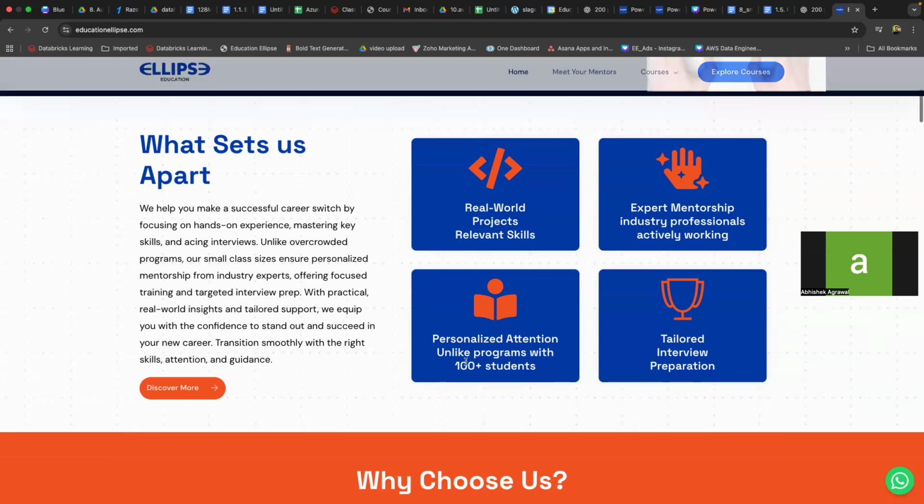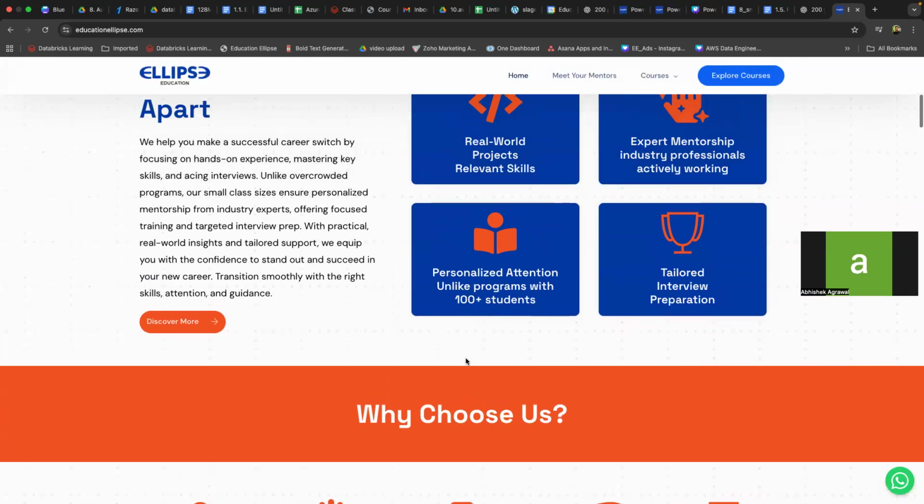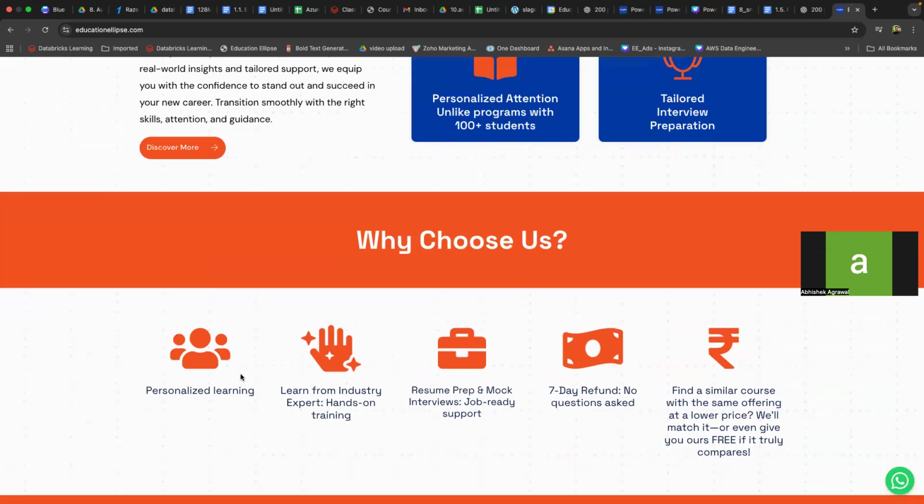As I told you, we provide personalized training. It's a small batch size, and we will assist you until the end. You will learn from mentors who are working in the industry. We will help you with resume preparation and mock interviews. We have a 7-day refund policy as well, so if you enroll with us and are not satisfied with the training, you can get a refund in 7 days.